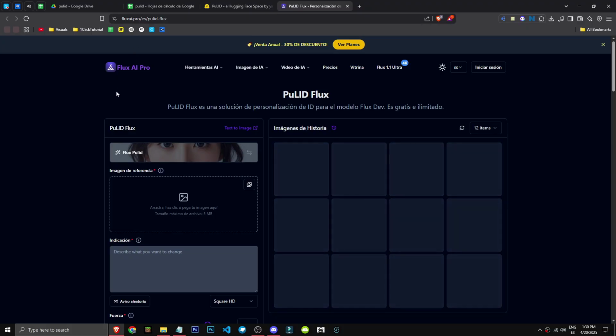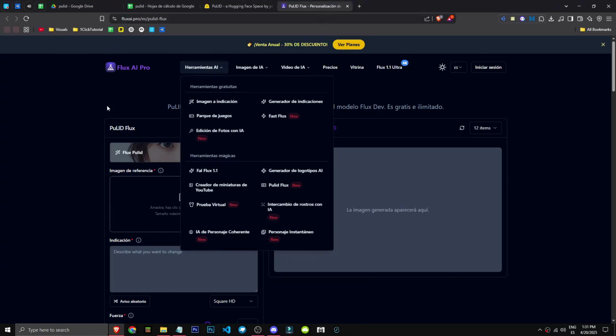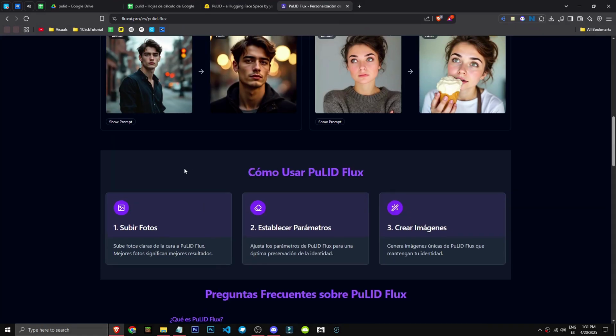Also, it seems we have PuLID Flux in Flux AI, okay? It looks like we can use it, right? I'm not sure if we need to log in. Yes, we do need to log in. I'll try it. Oh, look, it's letting me in.